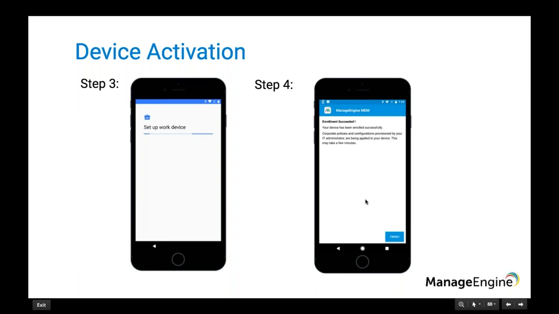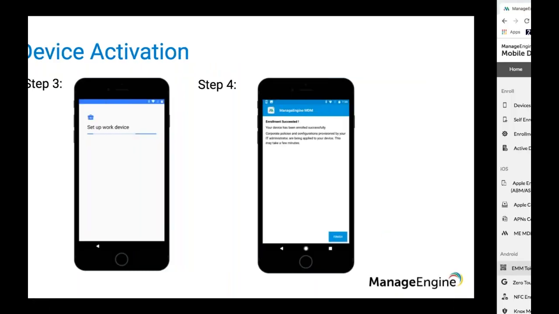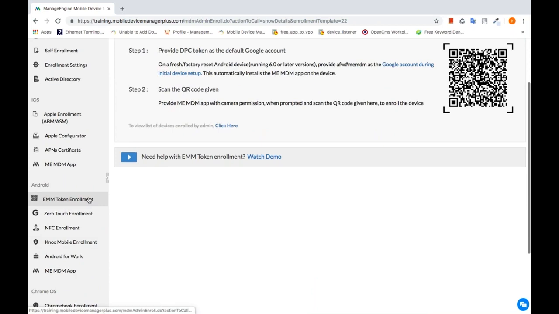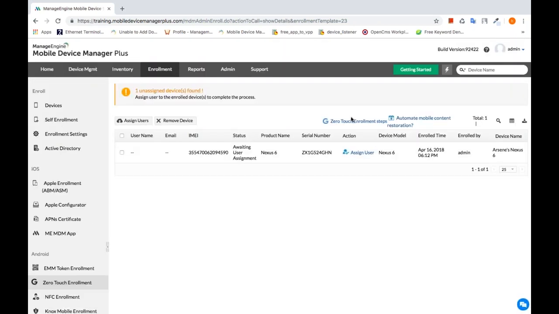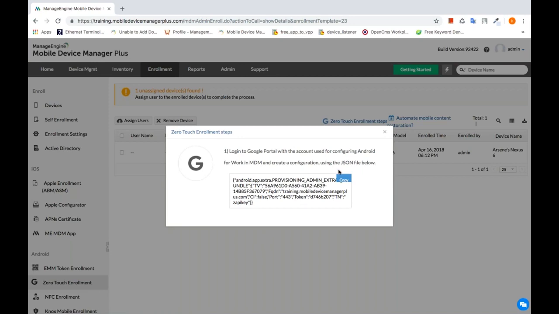The enrollment is done. So let me tell you what is the JSON file that is to be added under DPC extras. So I'll take you to the MDM server. Click on Zero Touch Enrollment. Zero Touch Enrollment steps. So when you click on Copy, this JSON file gets copied, and this JSON file is going to contain the details about the MDM server, which is used by the devices to initiate enrollment.